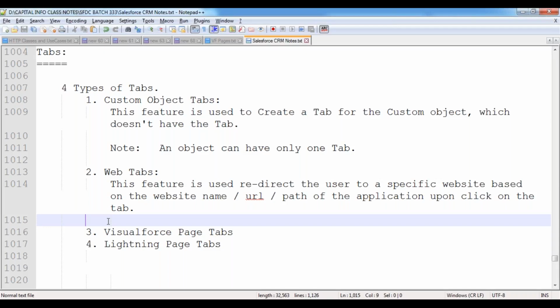Now, web tabs are used to redirect the user to a specific website based on that URL, based on the website name, based on the path of the application. We would like to redirect the user here. For that, we can go with that web tabs.